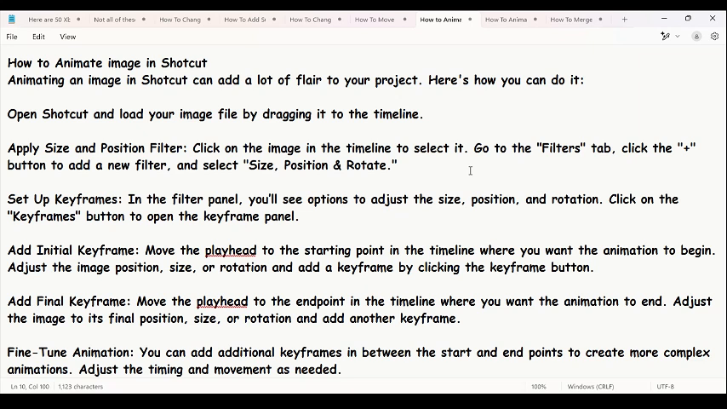So the first thing you have to do is open your Shotcut, then load your video or image file by dragging it to the timeline. Then apply the Size, Position and Rotate filter. So click the image in the timeline to select it, go to the Filters tab, then click the plus button to add a new filter and select Size, Position and Rotate.